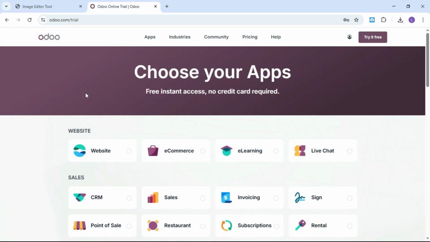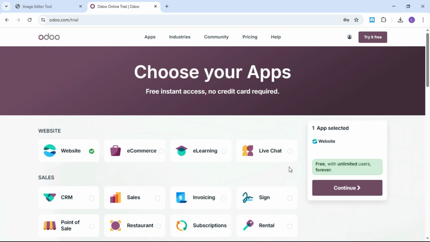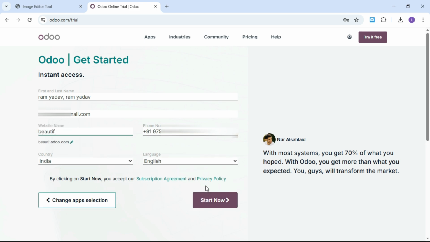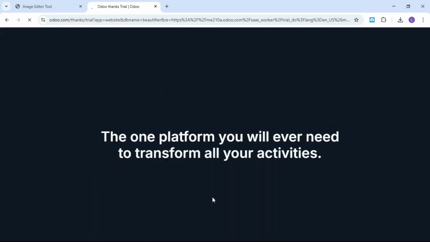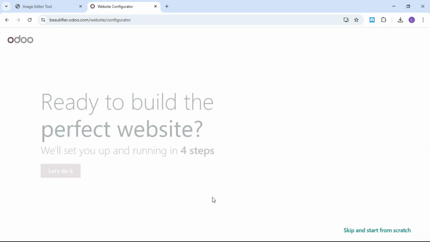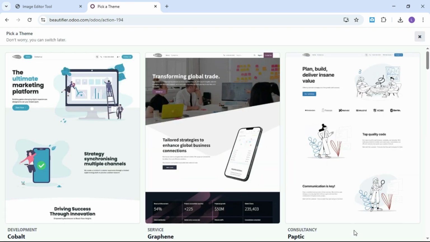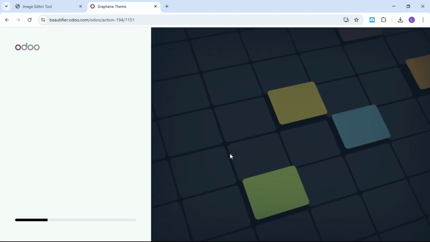Let's begin with the website. Sign up to odoo.com and create your free website. Fill in your details and give your website a name and click start now. On the next screen, skip the next steps and start from scratch. Choose any theme you want and the website is being set up.